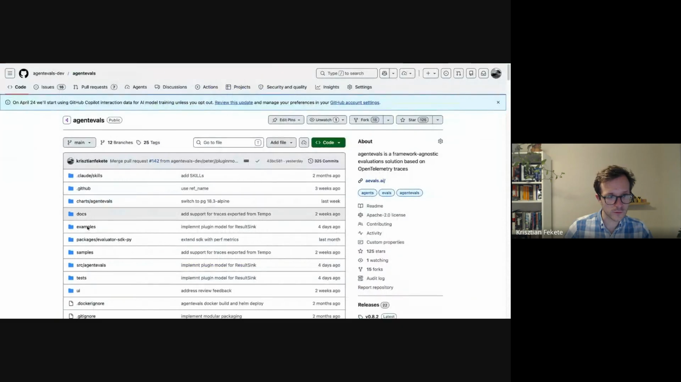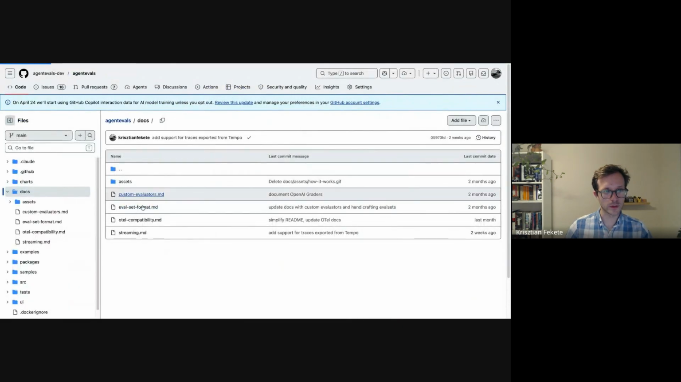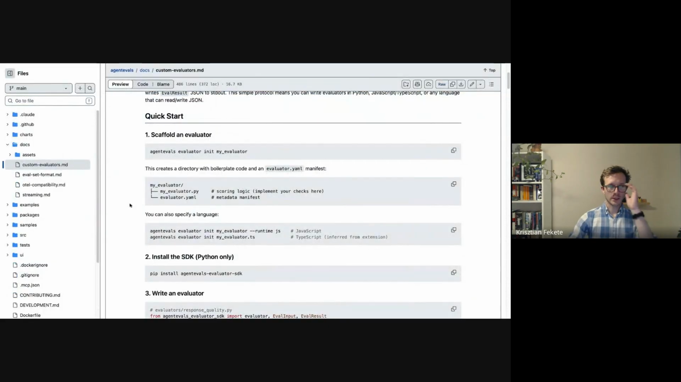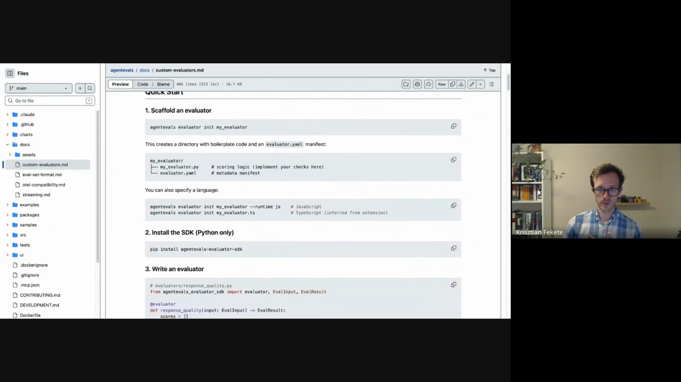Because there's somewhere, maybe in docs, custom evaluators. That's what I was looking for. You can also bring your own custom logic, because you might want to add some performance-based evaluation logic or scoring, or you might want to replicate something that is closed source and not available due to not having access to that kind of infrastructure.